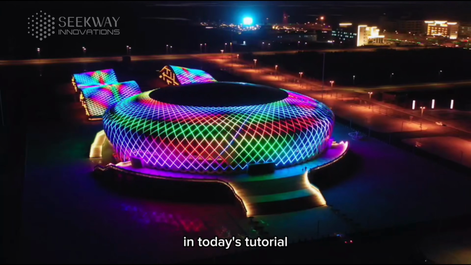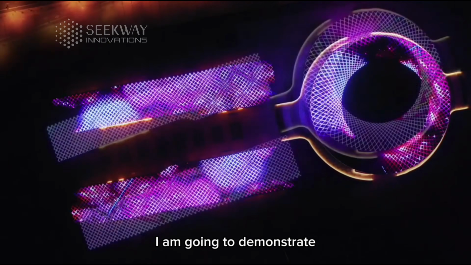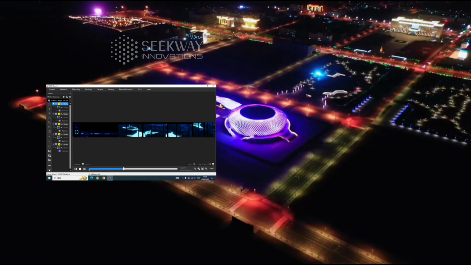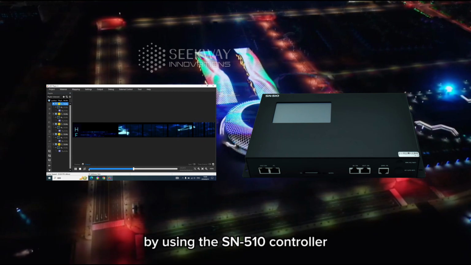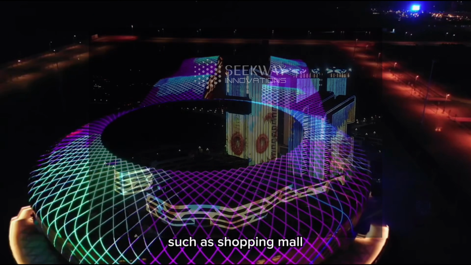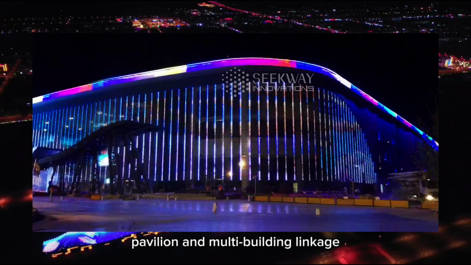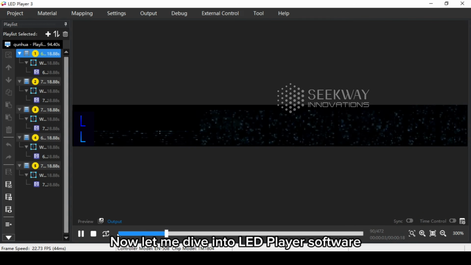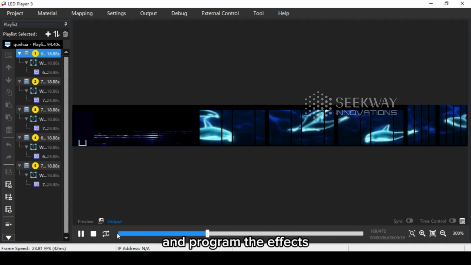Hi everyone, in today's tutorial, I'm going to demonstrate how to use LED Player to program effects by using the SN-510 controller. It is mainly used in outdoor lighting effects, such as shopping mall, pavilion, and multi-building linkage.